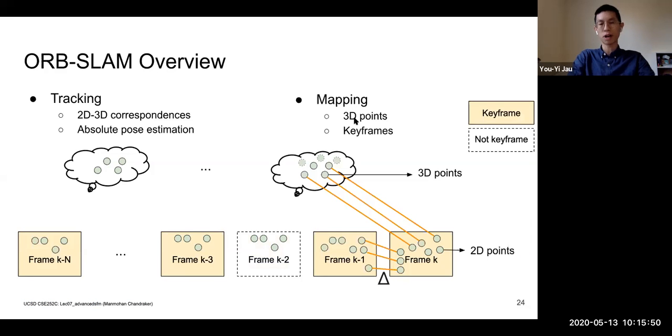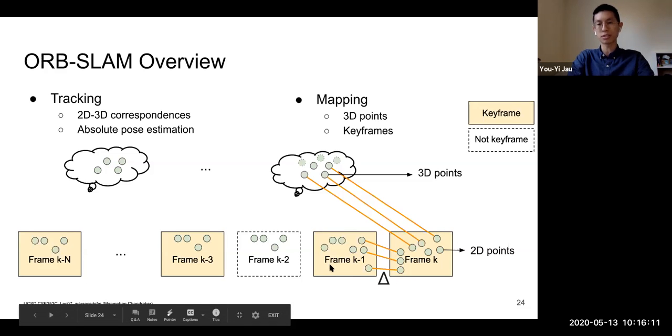So we now know how to get 3D points. And there's another trick, which is to use keyframes. We know when we're taking videos, many frames are highly overlapped with others. These frames are redundant when doing tracking or mapping. So in the ORB-SLAM system, we only add 3D points when a keyframe is selected.